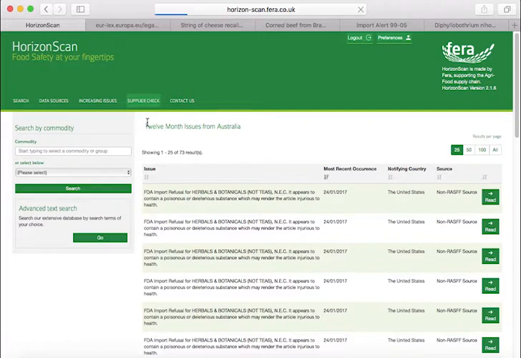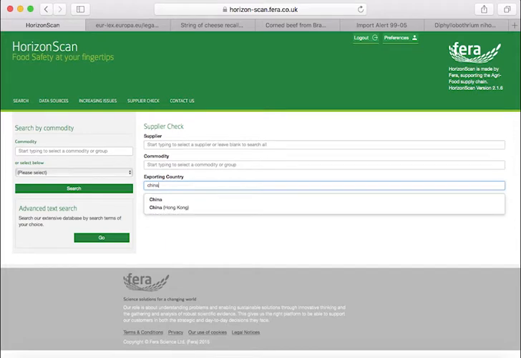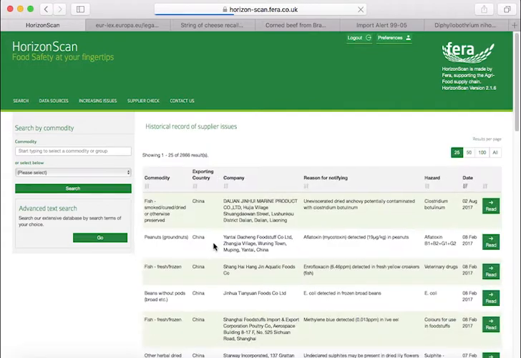The other area at the top is a supplier check. Clicking on supplier check again would give you a search for any supplier regardless of commodity. One thing I would have to do on here is to put in a country. So if I was to look for China, for example, and search, this would give me all the suppliers within the database that are exporting from China. So nearly 3,000 results there, all from China. Again, I'd have to click on all to get all of those, and I could do a search for all of those.